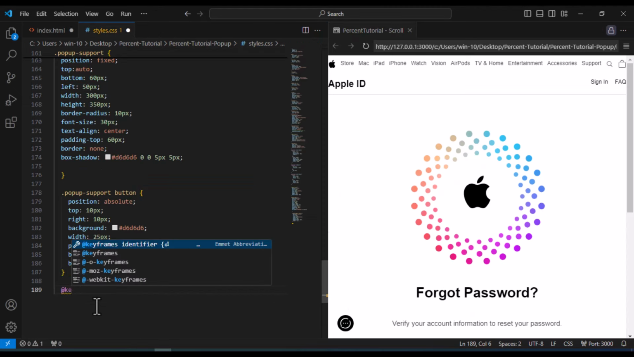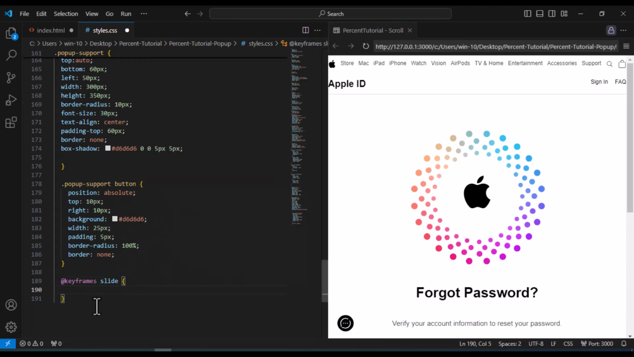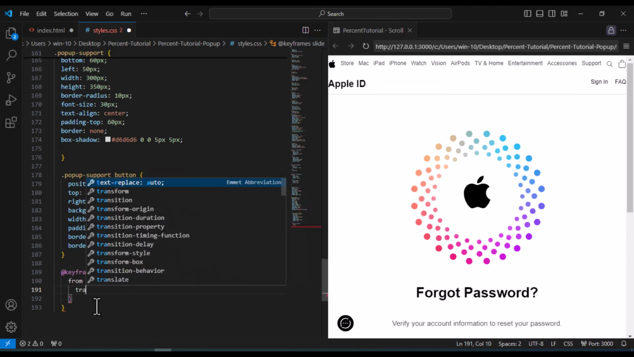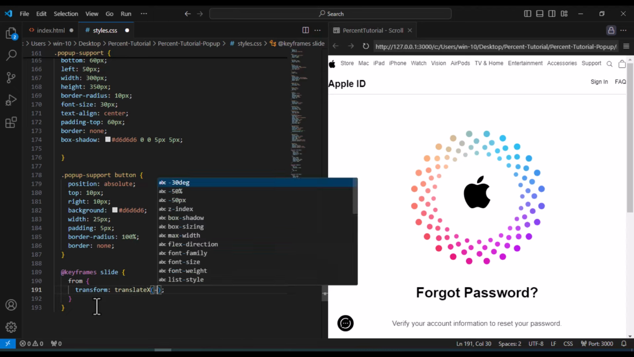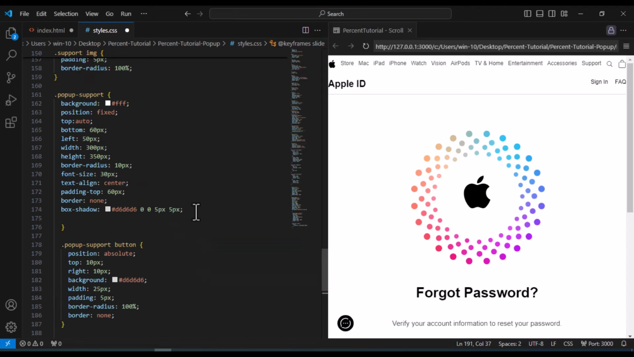We create an animation so that the opening of the pop-up has animation and is more attractive. If you are interested in the topic of animation in CSS, watch the video at the end of this video.